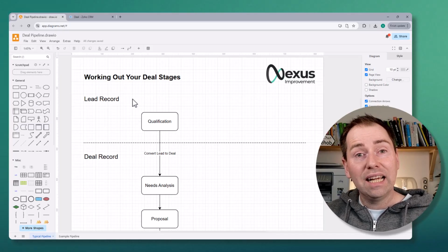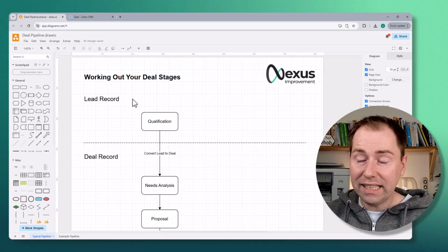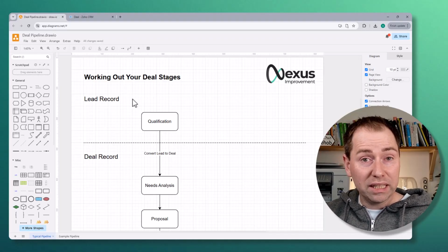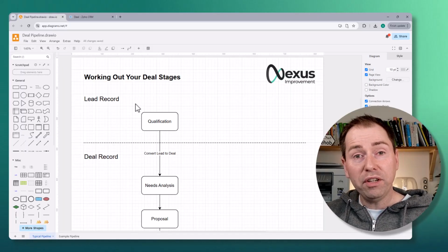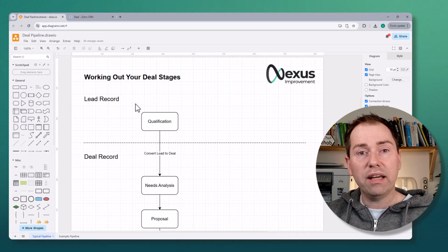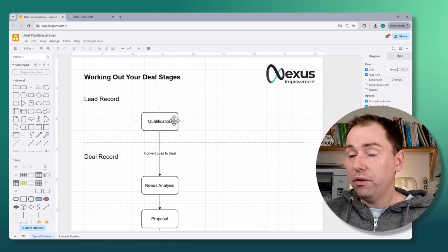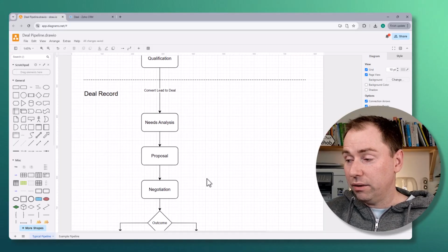They go in as a lead, and then you basically qualify them, whatever your qualification conditions are, and you decide, are they somebody that you want to do business with, or do they have the budget to work with you, whatever it is. If you decide that they are, and you want to take it further, and you want to start getting into the sales process, then you convert that lead to a deal, and we drop into the deal record here.